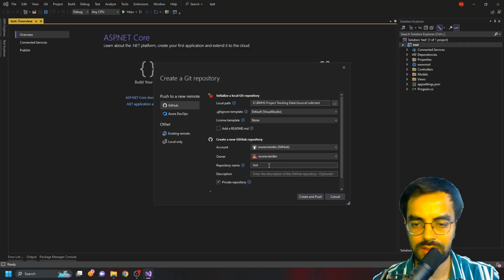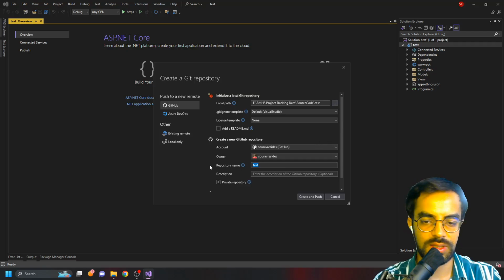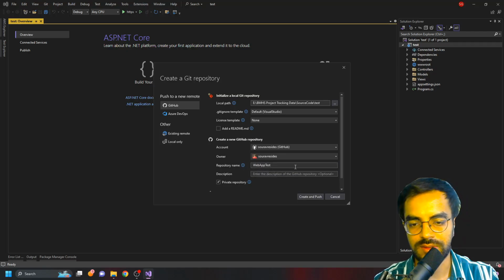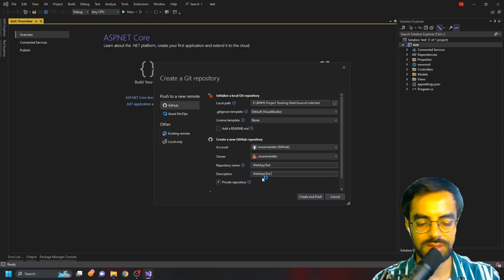I've already logged in, and we just have to give the repository name. I'll give it anything, let's suppose web app test. So we have given the repository name, and if you would like to give a description, you can. I'll give it web app test description, for example.